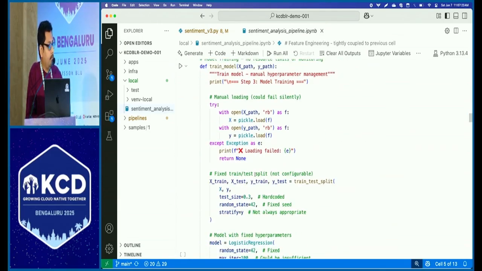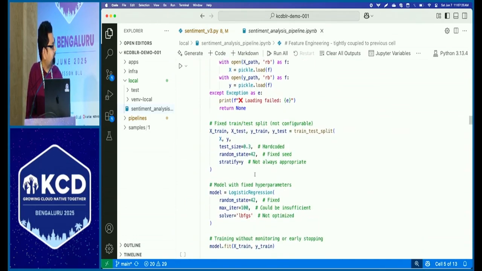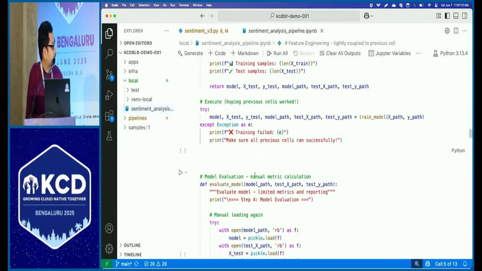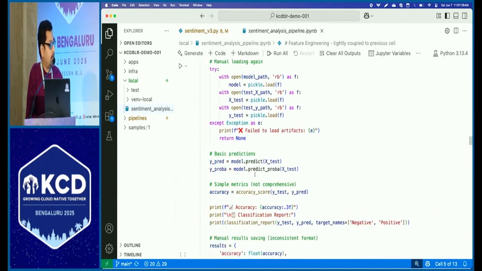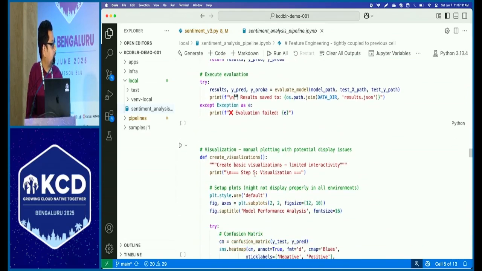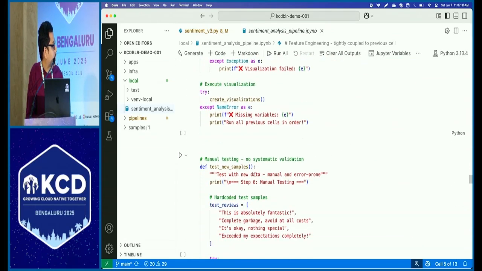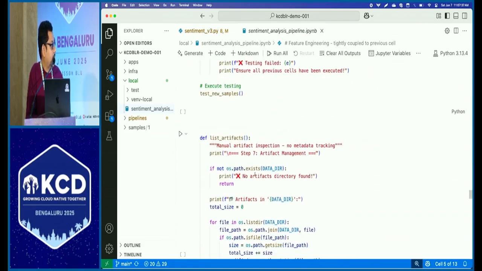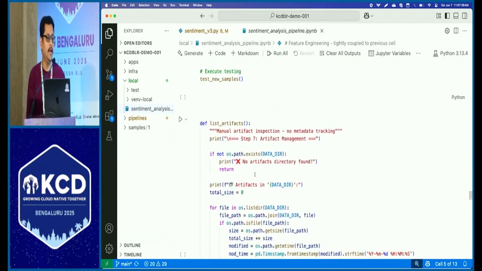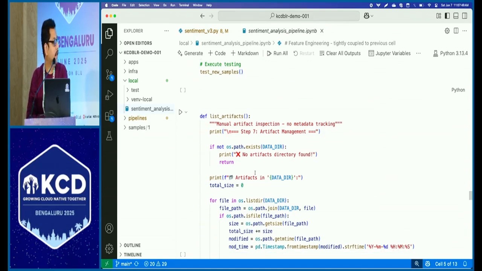Then comes training the model, then evaluating whatever data set I have, and second last is a small visualization. If you want to run any test case on top of that, you can. What I'm doing at the end is creating artifacts. When I say list artifacts, basically for all the models that got created, I want to see the model name and the path where it exists. So just a user-friendly interface.